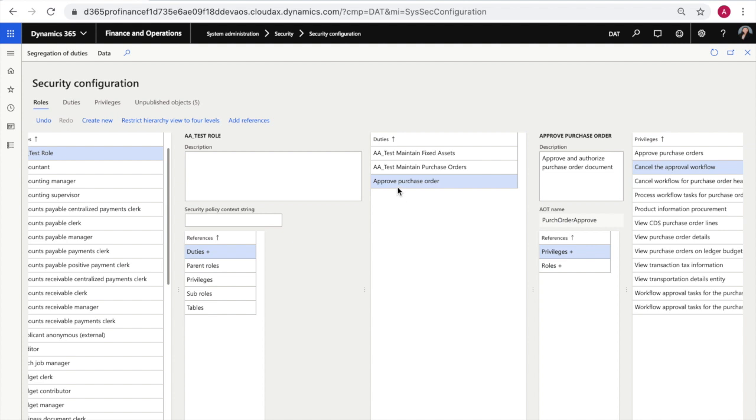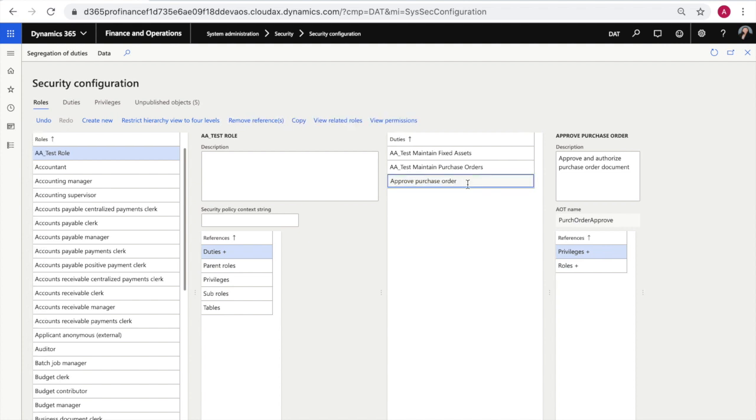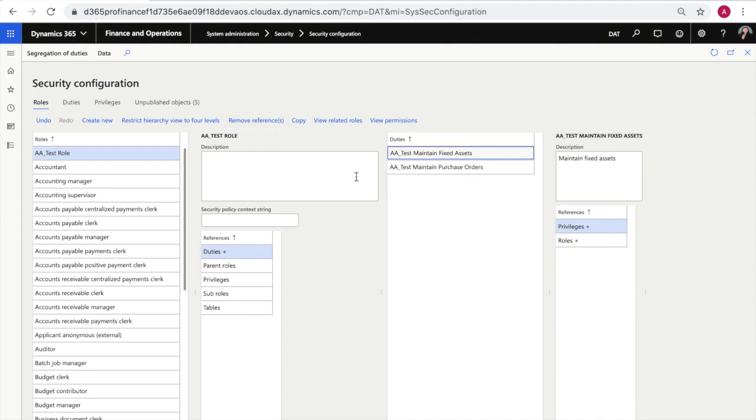Now for this example, I only added approved purchase order to show you that you cannot add in a duty if it violates the segregation of duties rule. So I'm going to delete out this duty from the test role. You can do that by clicking on the duty that you would like to remove and click Remove References. And that'll remove it from the role.